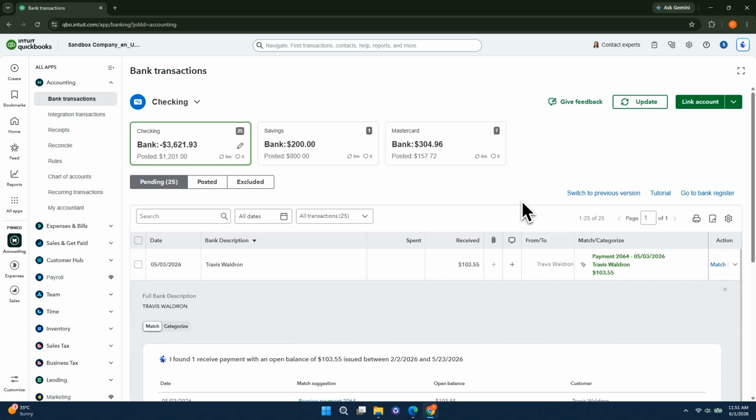If you cannot find the correct transactions immediately, expand the date range and check again. Once you've confirmed that the amounts match correctly, complete the matching process and review the transaction to ensure everything is recorded accurately. And that's it!